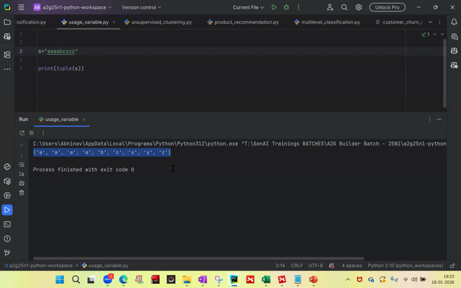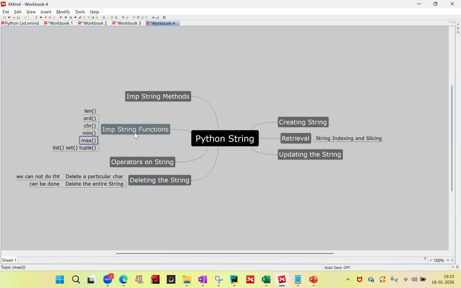Cool. So this is about important string functions. Now let's talk about string methods. Let me open the slides.